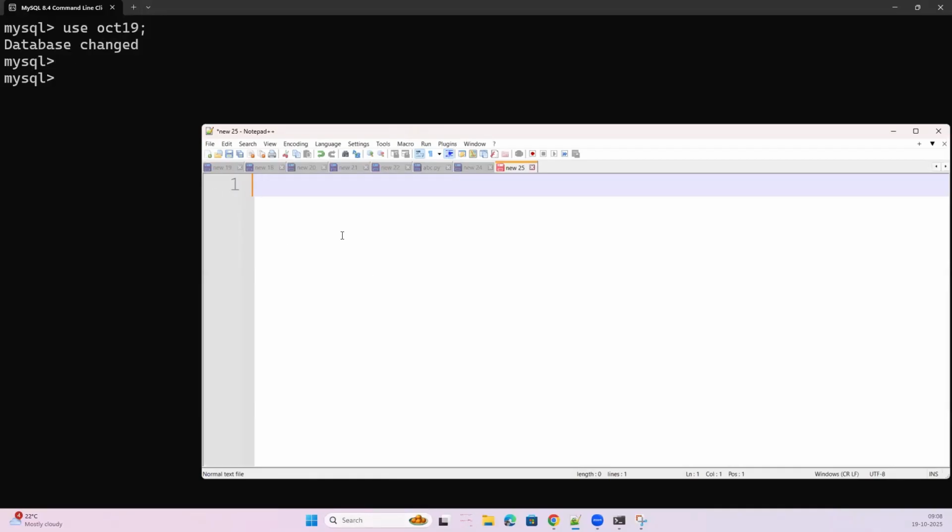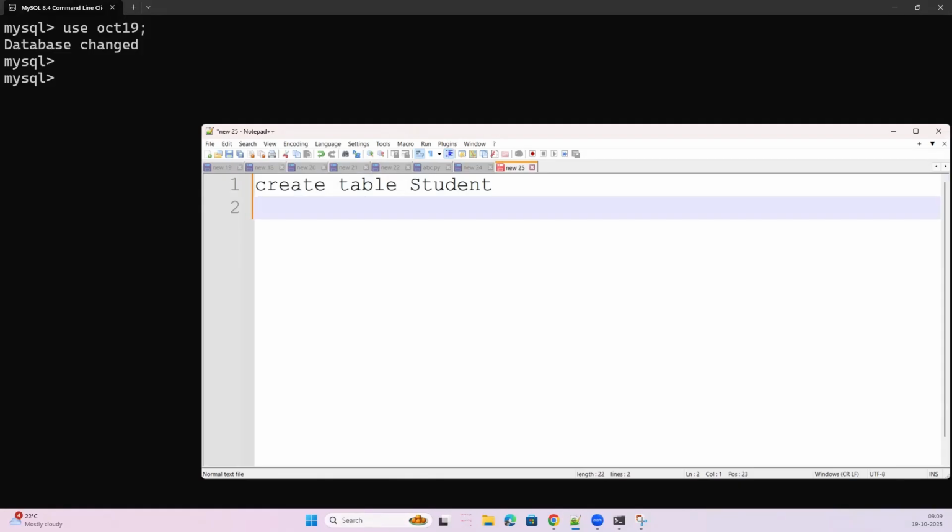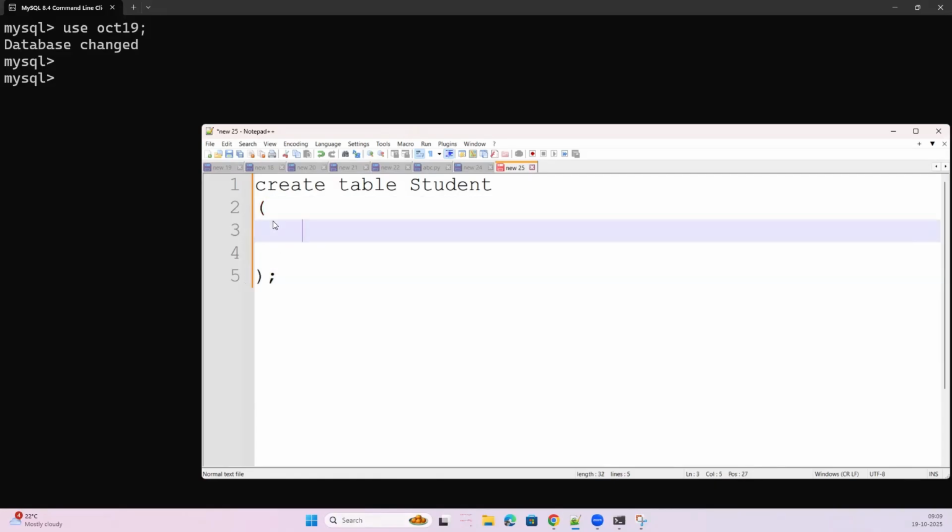I'll create a table here called student. So create table student. The best way of doing anything is keeping it like this: create table student, open the parenthesis, close the parenthesis, semicolon. Here, you have so many data types in MySQL. For strings and all, we'll use varchar. Integer can be used for the ID.